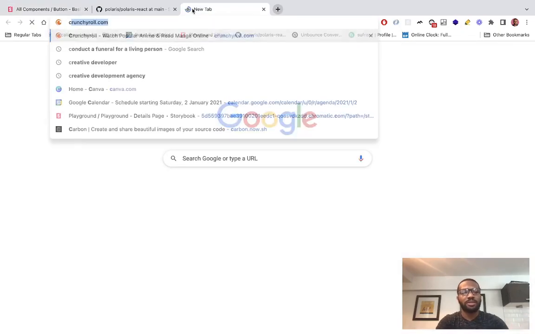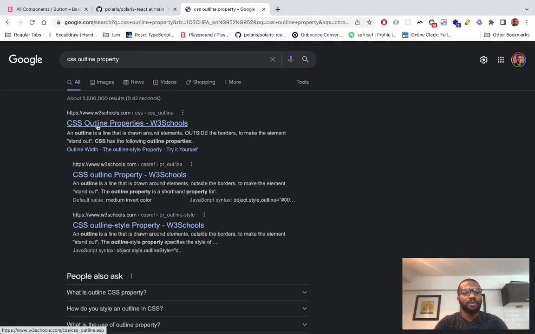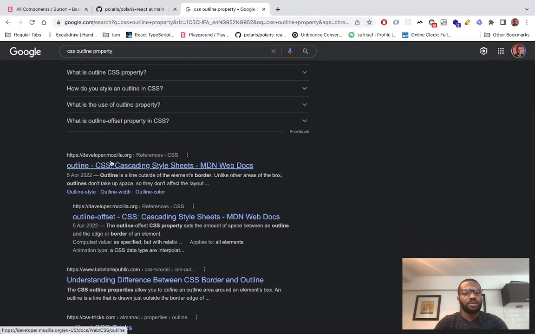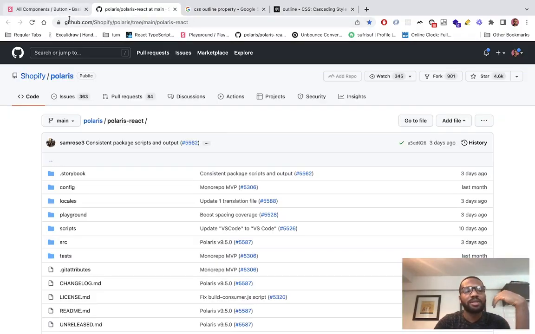Let's see, CSS outline property, not W3 Schools. Let's use MDN. Yeah, so there is an outline property. There was some indication that they were using an outline property.